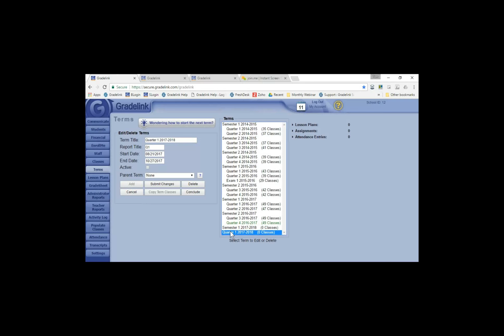Now, you notice how the quarters are indented under the semesters? This has to do with parent term. So you want to assign quarter 1 to a parent term, semester 1. To do that, you would click on quarter 1, click on parent term, select Semester 1, 2017-2018, and then click on Submit Changes.